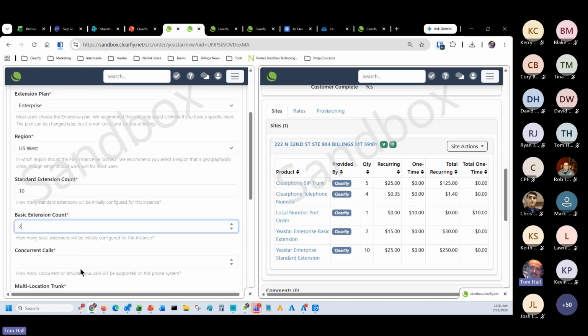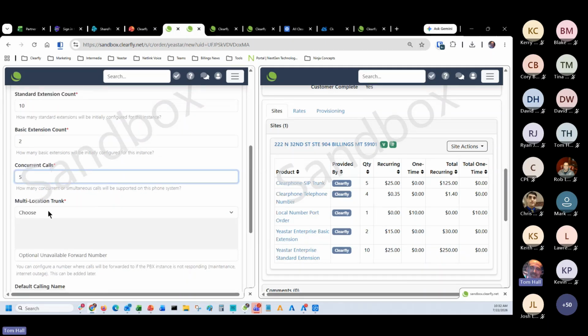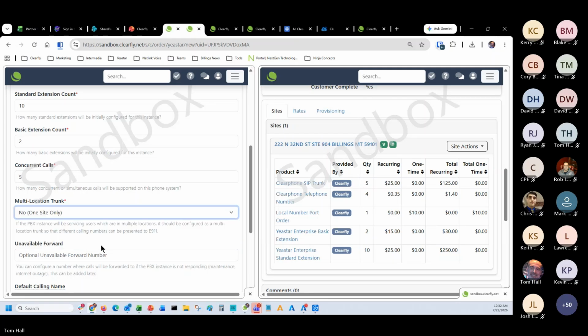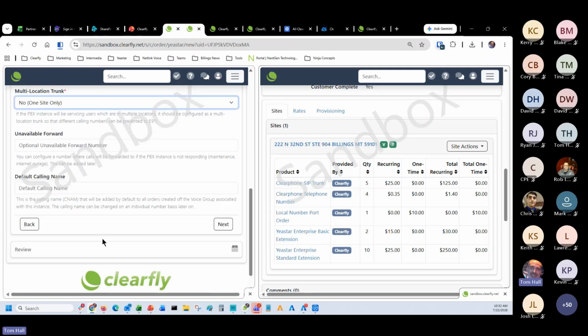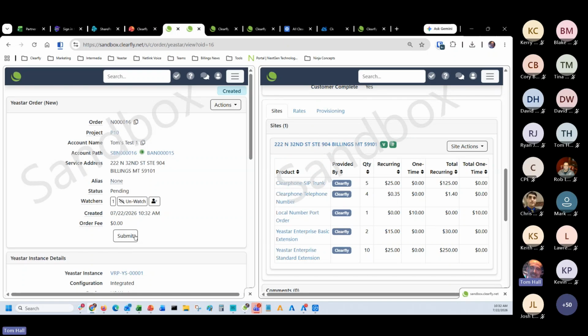Now it's going to ask you for the voice group config. So there's 5 trunks and no additional 911s. And we go through that. You can set the default calling name now or later. And at this point, it's going to create that order.